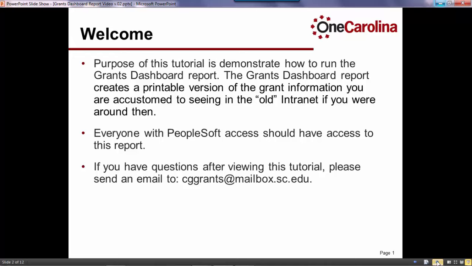The purpose of this tutorial is to demonstrate how to run the Grants Dashboard Report in PeopleSoft. This report replaces the printable version of the Grants Information Report many were accustomed to seeing in the old finance intranet. It also contains the supporting details of the grants or the sponsored awards section of the university dashboard.